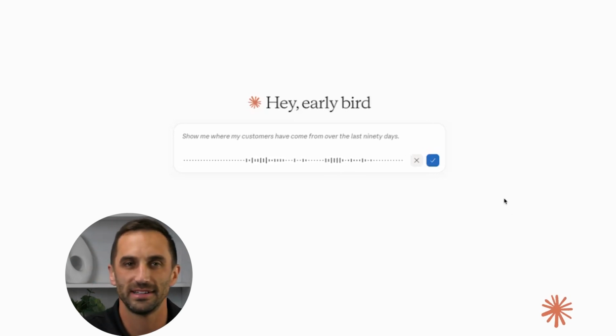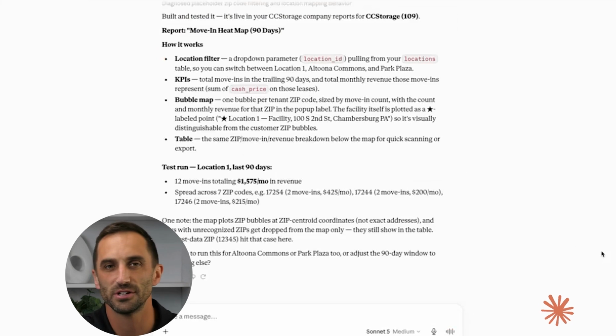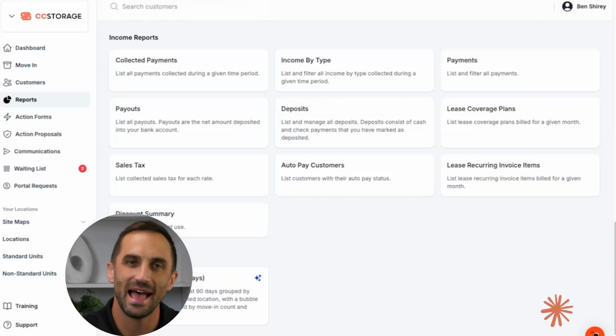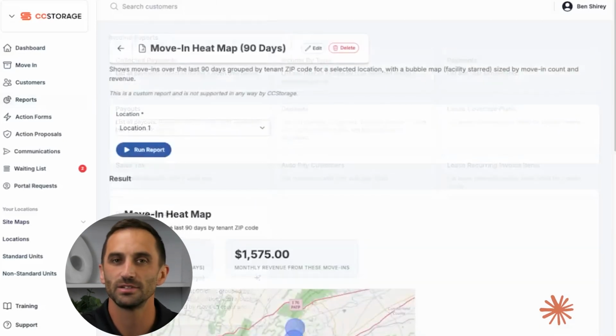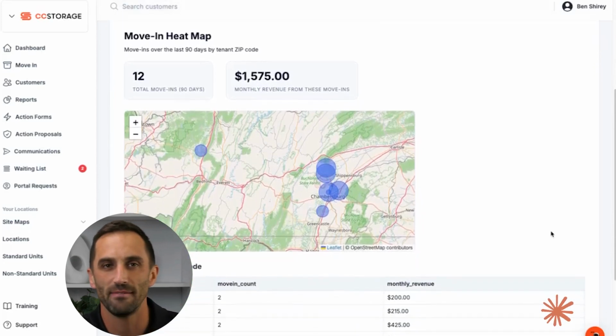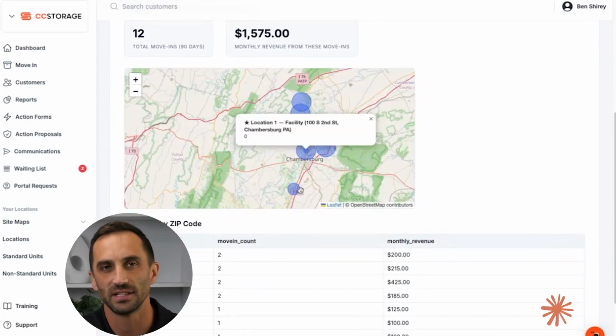Most storage software can tell you how many rentals you've had, but what if you wanted to know exactly where those customers came from? With AI, I can generate a custom rental heat map that plots every move-in from the last 90 days to help me visualize where my customers are coming from and identify the neighborhoods that are driving my business. That insight can completely change how you market your facility.